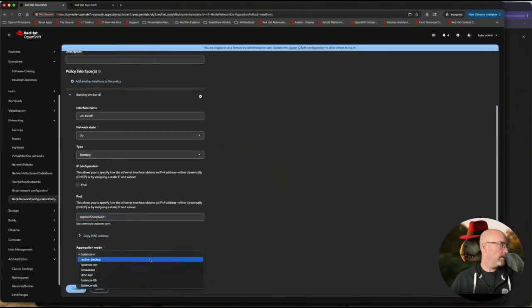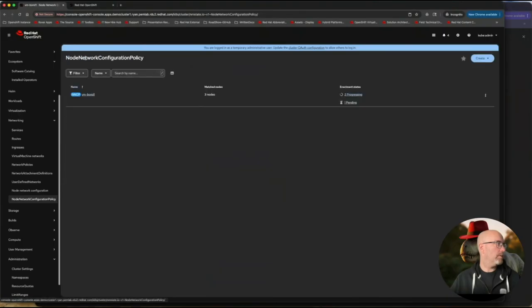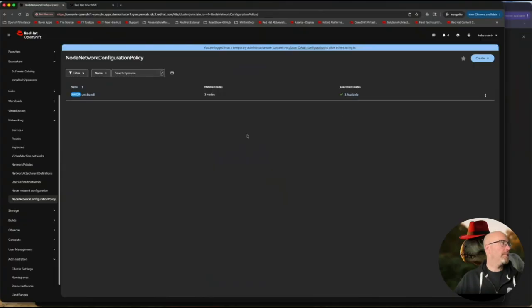and we'll do balance round robin. We're going to let that create. And as you can see from the progress in the enactment state, it's going through. And now our bond is created. Now we can dedicate this interface to bond.